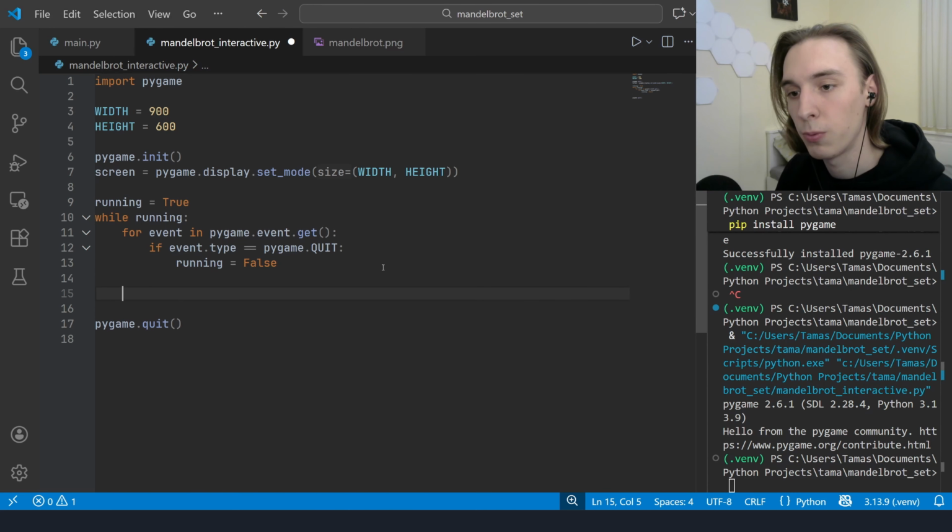So, and now we've drawn the rectangle to the screen. Now we also need to update it. So we do pygame.display and we just flip the display. And now, yeah, there we go. We see the red rectangle. Okay, so this is the basic setup for Pygame.